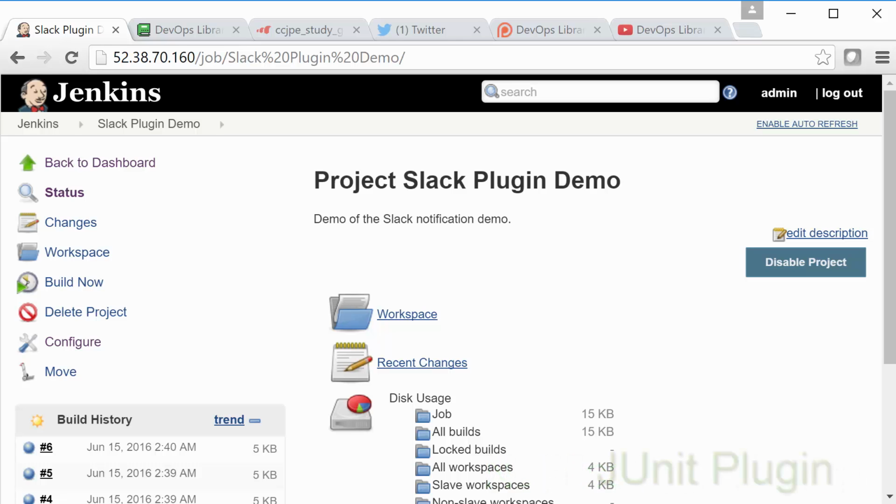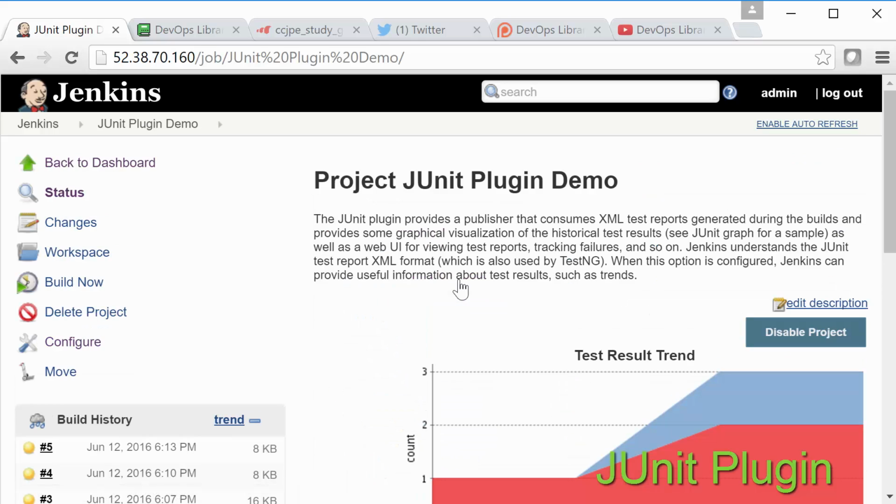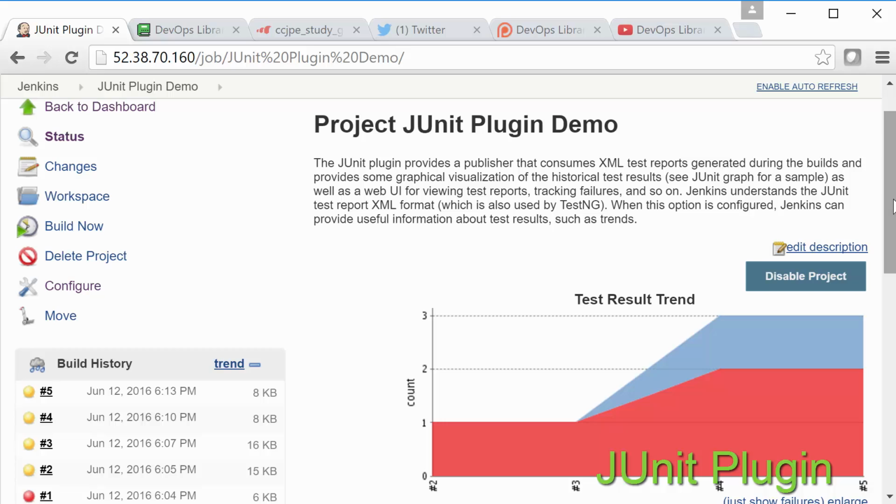Okay, next up, we have the JUnit plugin. If you're not familiar with JUnit, it's an open source tool used for unit testing. While JUnit is used specifically for Java, many other testing platforms are also able to output in the JUnit XML format. This plugin adds a post-build action that parses the XML and provides an easy way to interpret the testing results within Jenkins. Let's go ahead and take a look at our JUnit demo job.